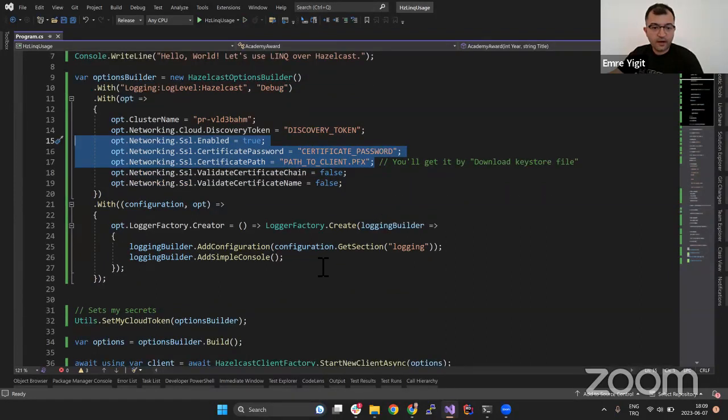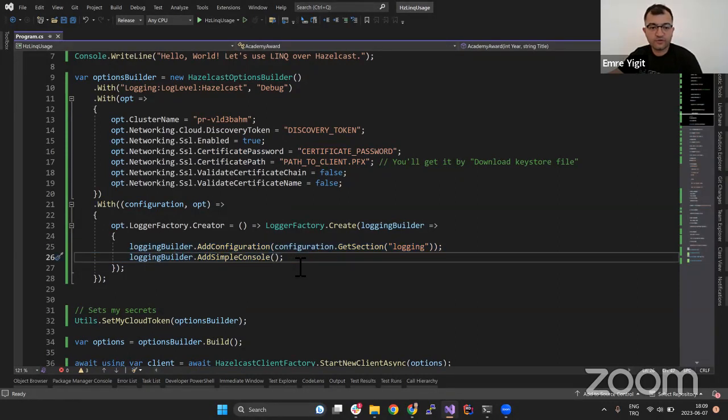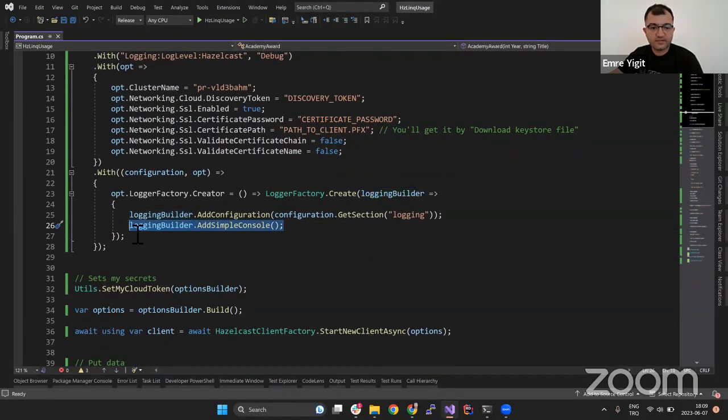And then I provide a logger to the Hazelcast client. The Hazelcast client works with the iLogger interface, which is very common in the .NET world. And we just provide a simple console to our iLogger.